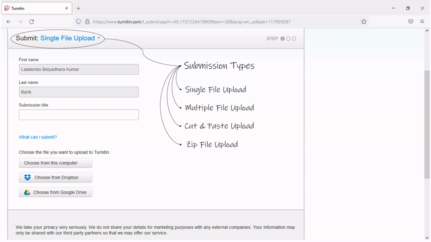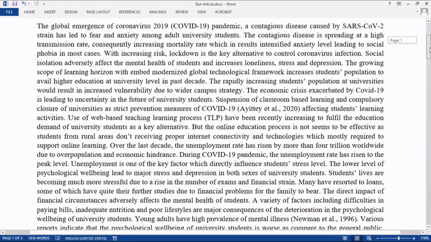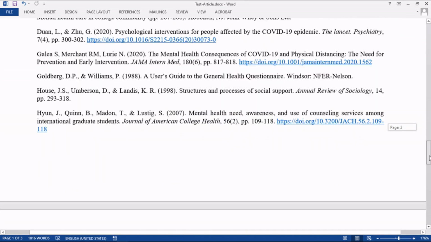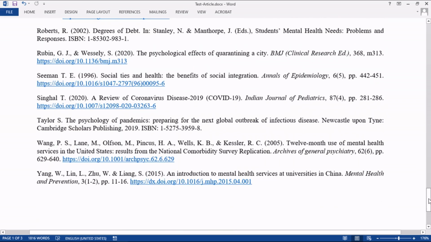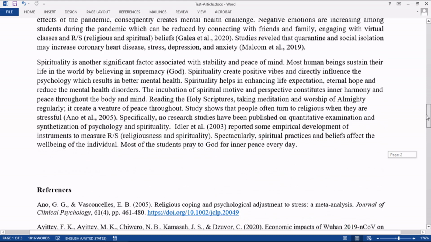We will focus on single file upload. By default, your account's first name and last name are reserved while submitting. This is a short article regarding COVID-19 and university students' health. It is written for demonstration purposes, which we are going to check for similarity. The APA referencing style is followed in this article, and the article is in Microsoft Word document format.